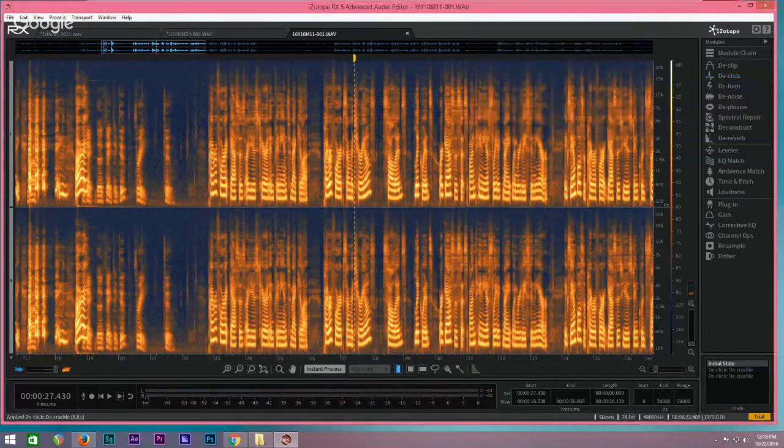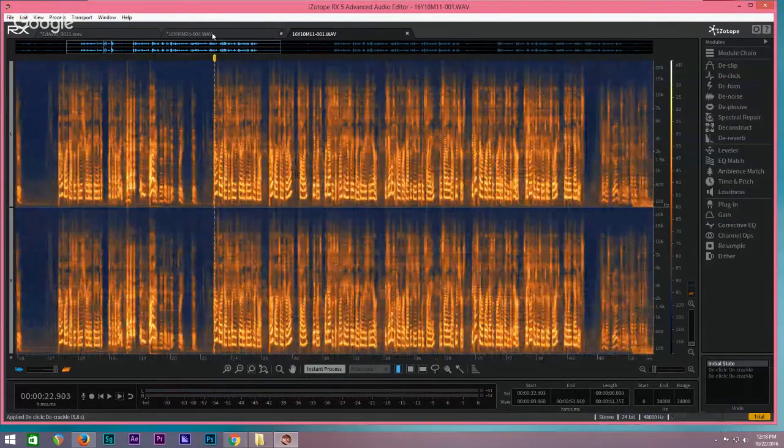RX has a couple other good tools that I'm not going to talk too much about, but it has things like de-plosive, de-reverb, which kind of works to varying degrees of success. That's a really tough one. If you're recording outdoors, it has ambience match, which allows you to basically generate room tone from a clip with no room tone, something like in our first one. And it has EQ and whatever, all that stuff.